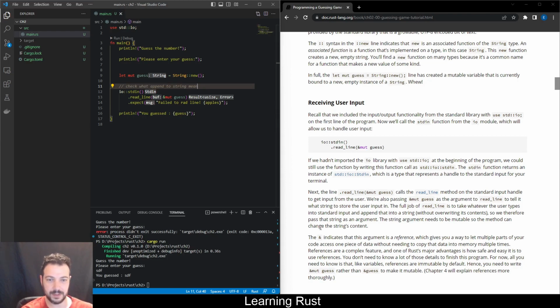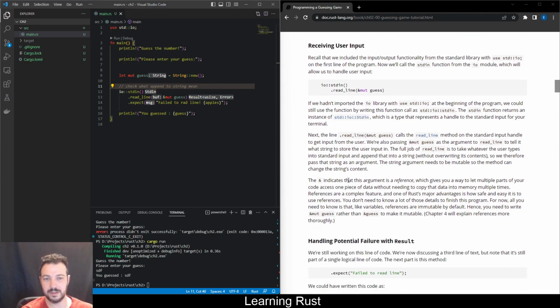So we therefore pass that string as an argument. The string argument needs to be mutable, so the method can change the string content, of course. The ampersand indicates that this argument is a reference. Yep, okay, let's see what a reference is in Rust, which gives you a way to let multiple parts of your code access one piece of data without needing to copy that data into memory multiple times. Yeah, just like C++. References are a complex feature, and one of Rust's major advantages is how safe and easy it is to use references.